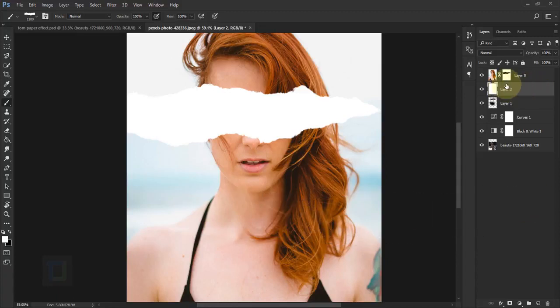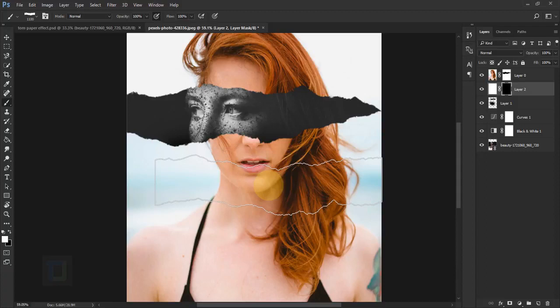So to do that, make sure your layer 2 is active, and after that hold your Alt key, and Option if you are using Apple. So hold your Alt key and click on your layer mask. The white color is still there, it's just invisible for a moment. So we're gonna bring it back, but only where we need it.